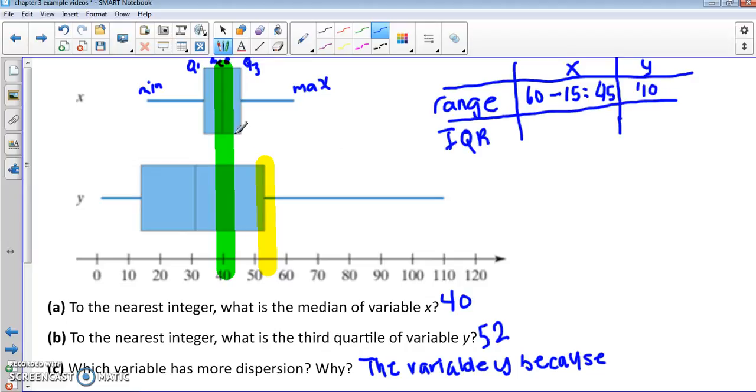And IQR is the difference within those values, so this looks like it's about 45 to 35. So x's IQR is about 10, whereas for y, we're looking at about 52 to about maybe 12, so its IQR is 40. So we're going to say the variable y, because its range and IQR are both larger. We don't know anything about standard deviation, but we definitely know those two things looking at our box plot there.